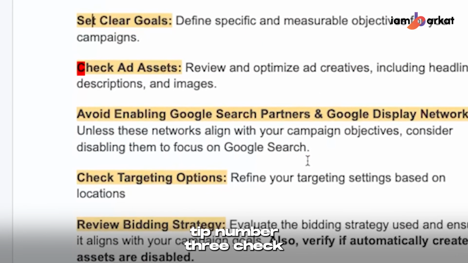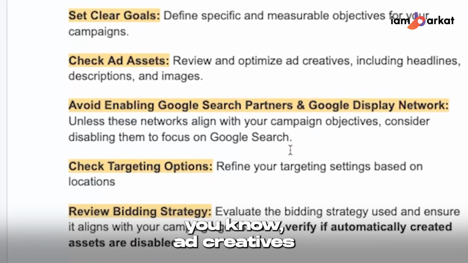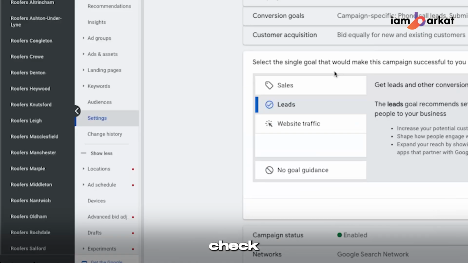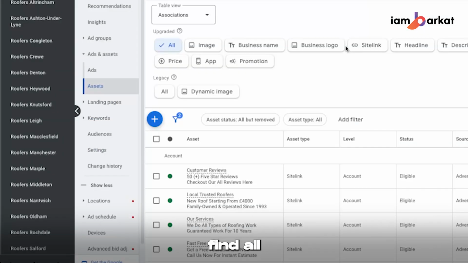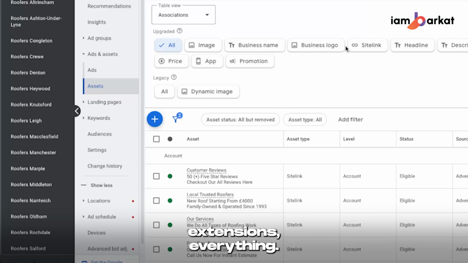Tip number 3, check ad assets every time you set up a campaign, and review the ad creatives, including headlines, descriptions and images, everything. So to check your ad extensions, go to the campaign, and under the assets you can find all of the extensions. Let's say sitelinks, callout extensions, call extensions, or maybe structured snippets and location extensions, everything. Just make sure that you are doing all of these things, and check that the headlines and destination URLs are correct under the campaign, so that you are good to go.